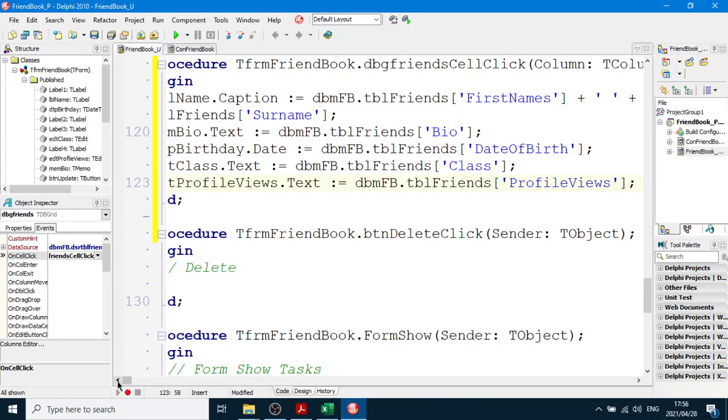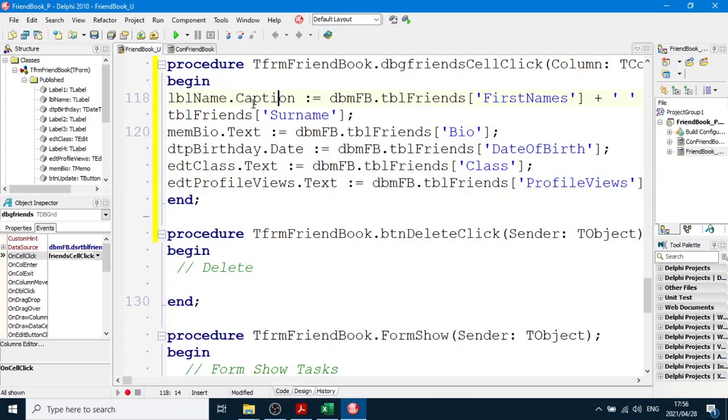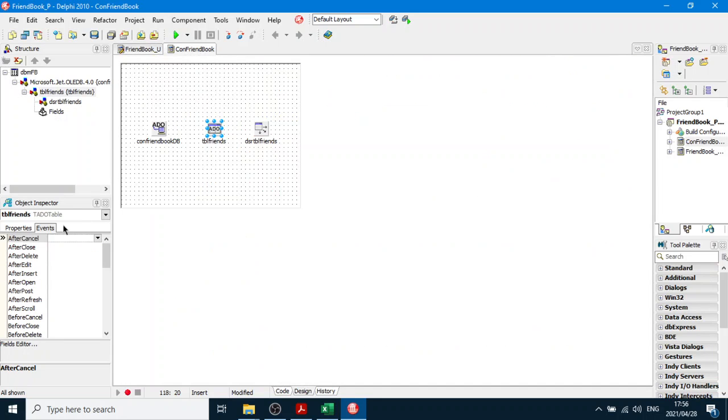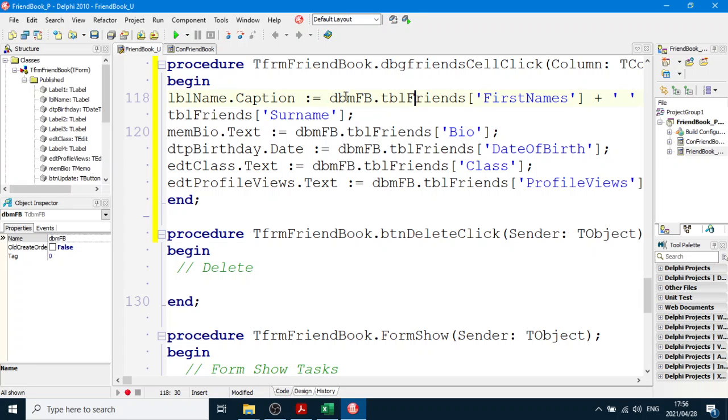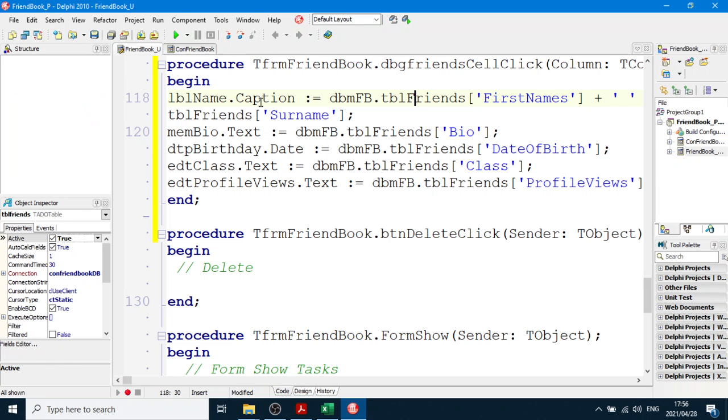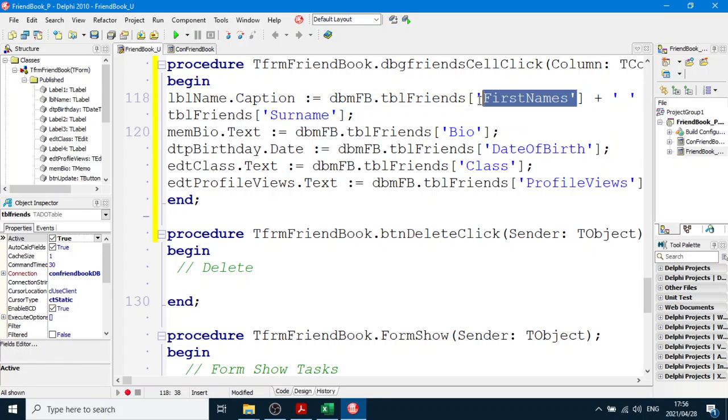So what do we got here? The label, LBL name.caption, is going to be TBL friend's first name plus TBL friend's surname. So we'll put the first name and surname, and take note they haven't used a with statement. They used a data module, this word over here, dbmfb. That name is being used in the code, dbmfb dot, and then you quote the ADO table component, and then in square brackets the name, and you know that's a string, so that can go in.